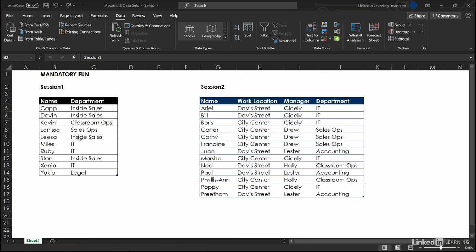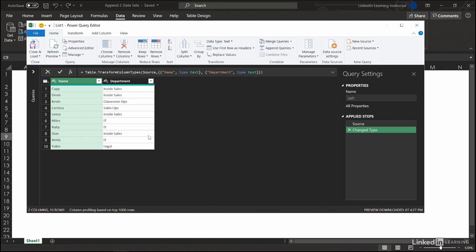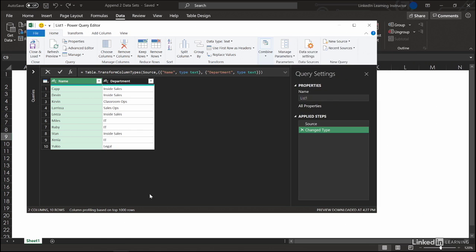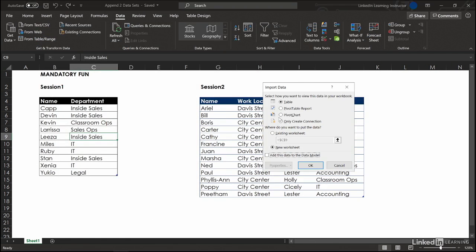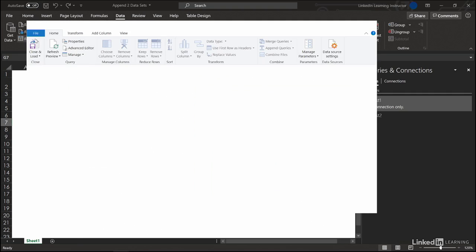All right. First data set. Cursor there. All right. Data from table/range. There's a data, and we call it list 1. Close this a little bit. Okay. And I'm going to close and load this as a connection only. Only create connection.